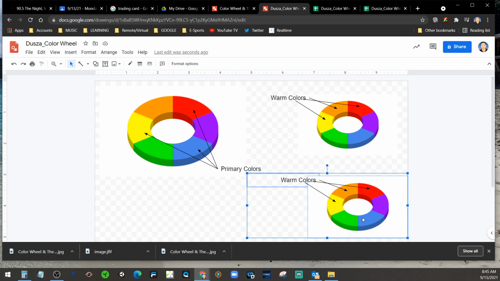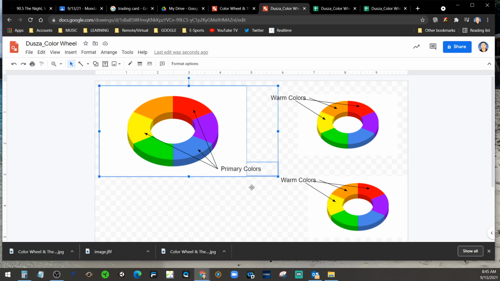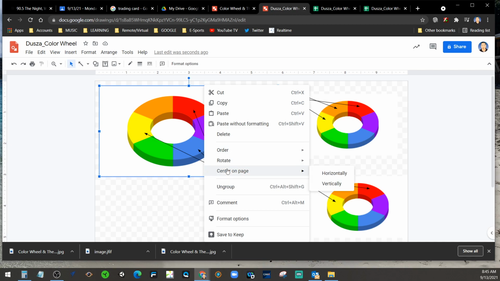How do you group them? You do a box select, what I'm calling. You're going to use the selection tool, not the arrow line, but the one that's next to the magnifying glass. Then just left click and drag to draw a box around the things you want to be together, and then right click and do a group.